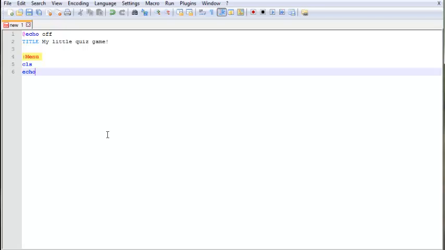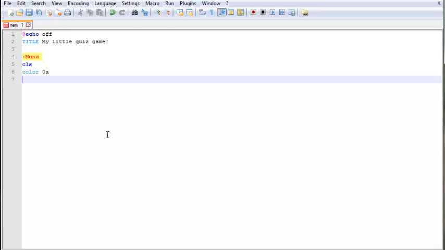Echo, let's put a color: 0A. Yeah, I think that'll work. I don't really use colors much, but I'll use it in this one. If it doesn't work, then I'm not going to be able to use colors.